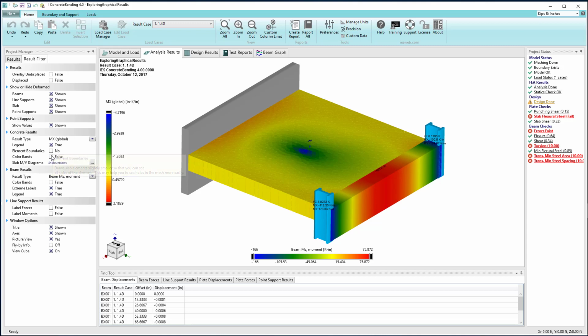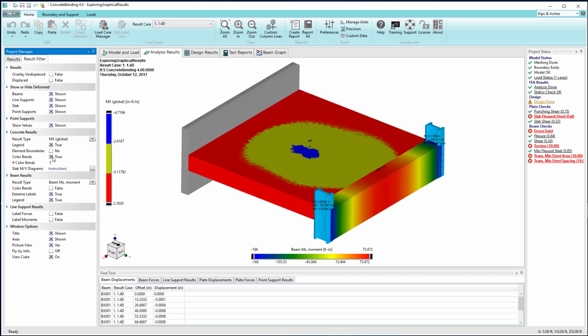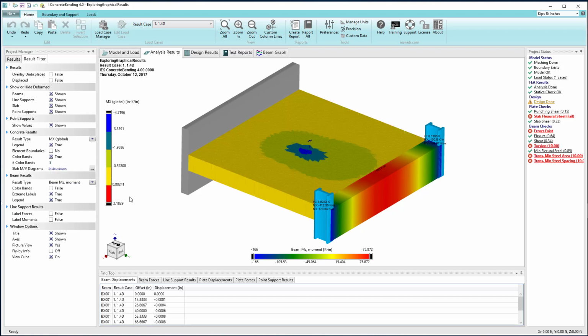Legends also have the ability to show color bands. So if I click that in the results filter, we'll see that now instead of a nice color contour, I'm seeing different bands of stresses. And I can change the number of bands over here in the filter. Let's say add more bands. I'll switch that to 5, and I got 5 different color bands. So that's another way to control how those values are viewed.